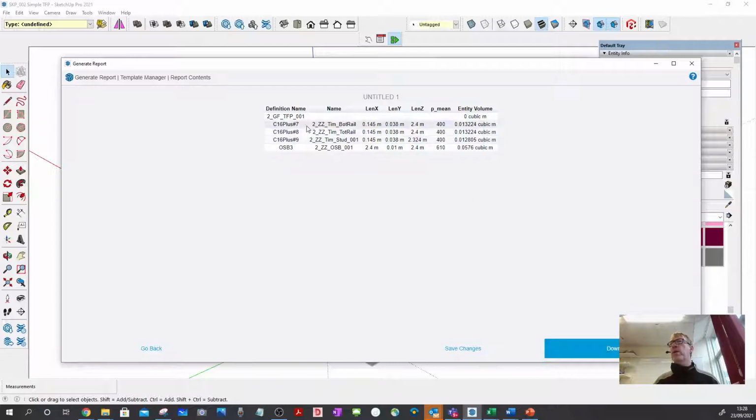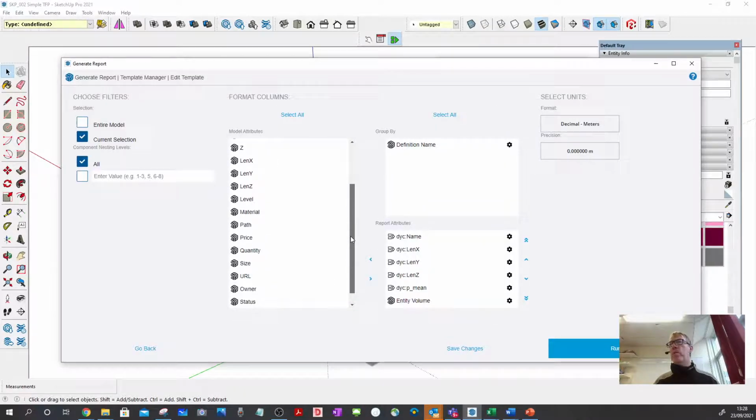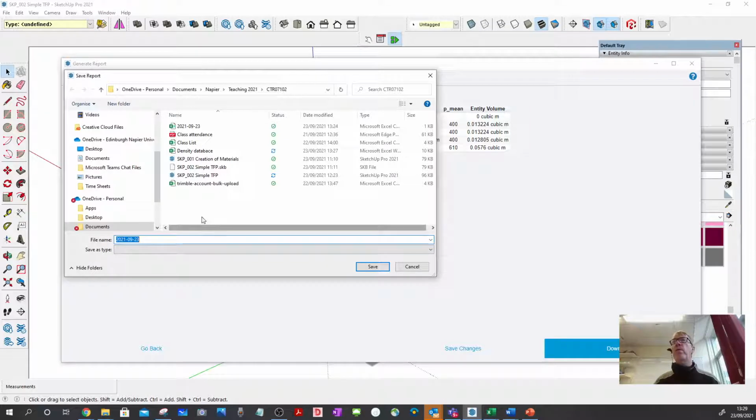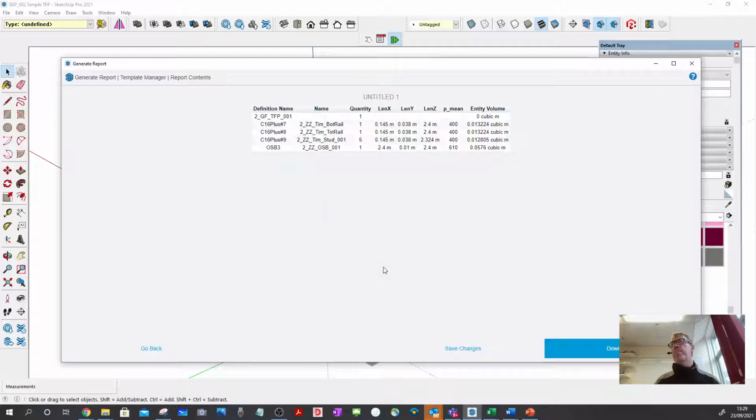Where's my quantity? Nope. If I press go back, and I am after quantity, I'll add that in. I'll move that higher up the table. There we are. Press run. Now it's looking like what I actually want. I shall press download. Or I could save that as a template as well. But we'll download it. Give it a unique name. I'll open that up in Microsoft Excel.